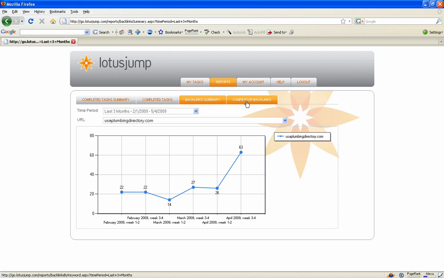So the link building that's been done for this URL has greatly improved in these first few weeks of April. You can also look at how many backlinks your competitors have to give you a relative idea of how competitive you'll need to be to outrank them in the search engines. But let's click on the My Account tab and see what's in here.